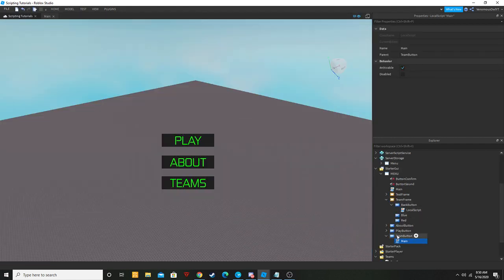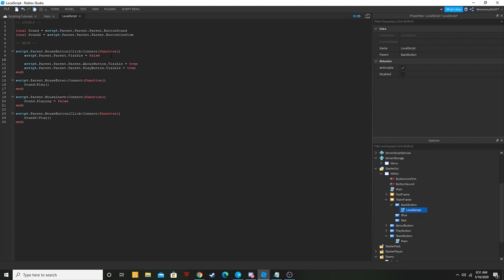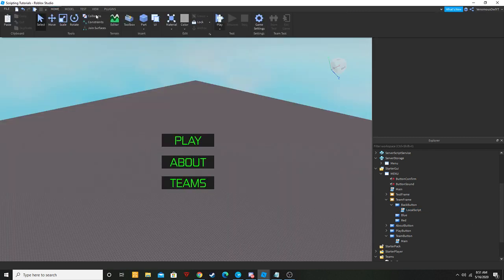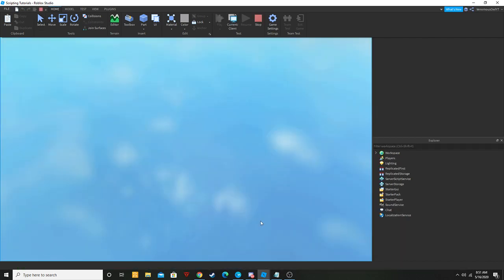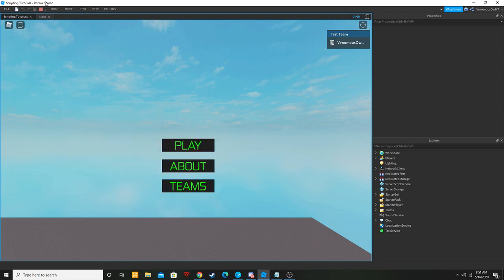So now let's go ahead and code the back button real quick. Pop in here. And we just need to add one more line of code. Our back button, we're going to use script.parent.teambutton.visible equals true. You guys should already have the script, but if you don't, you can pause the video here and copy all this. This is a back button for the team frame. Alright, now we're gonna close that up and test. Be working correctly. Teams, back. Boom. Works great.